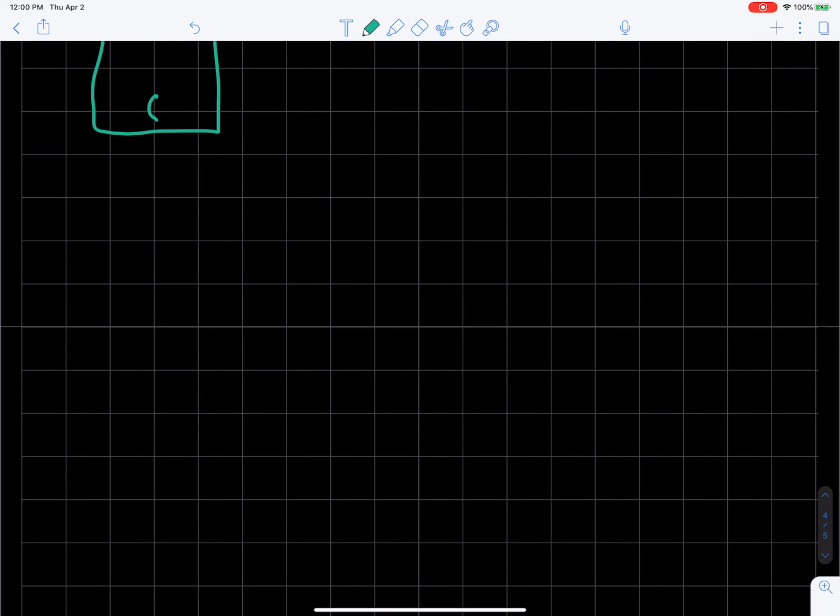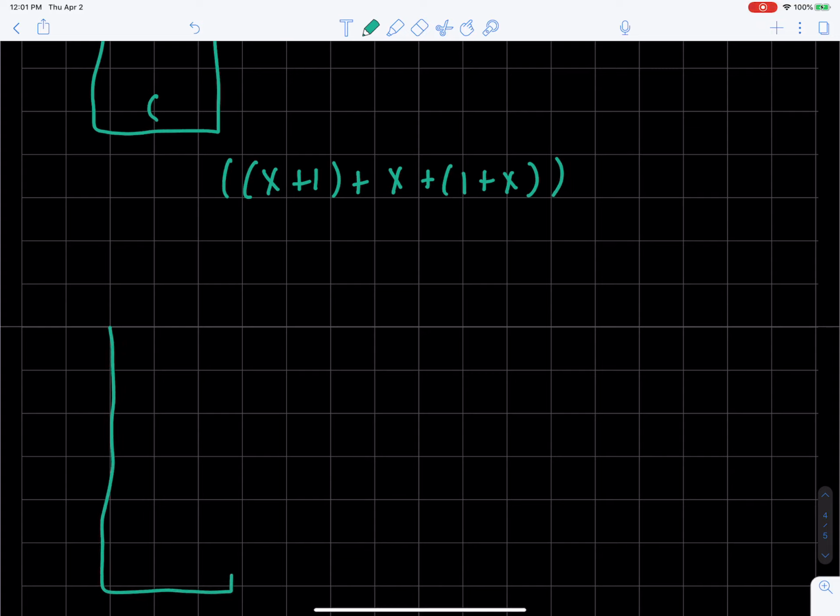I'm going to make this one a little bit bigger. So we have x plus 1 plus x plus 1 plus x. And then let's put that all in a parenthesis. All right, so I'm at my left. Left says that I put in a stack. I'm at a left again, I put in a stack. I'm at x, I ignore. I'm at plus, I ignore. I'm at 1, I ignore.